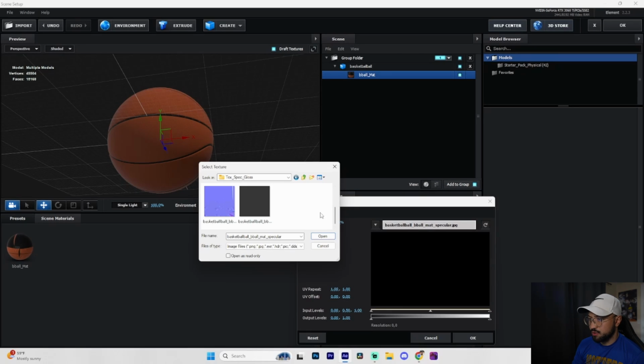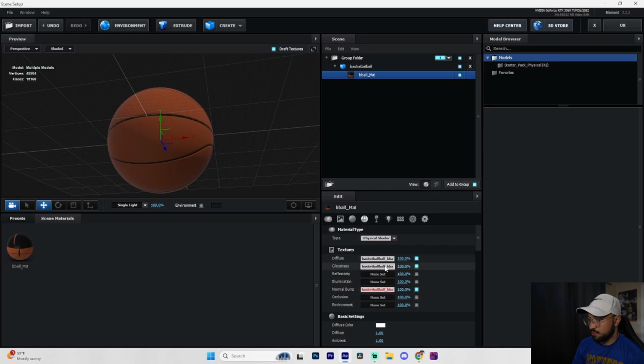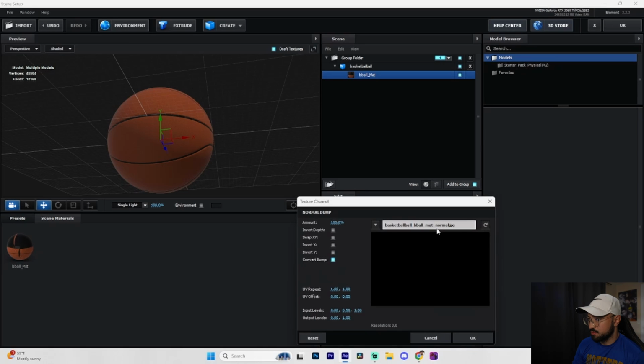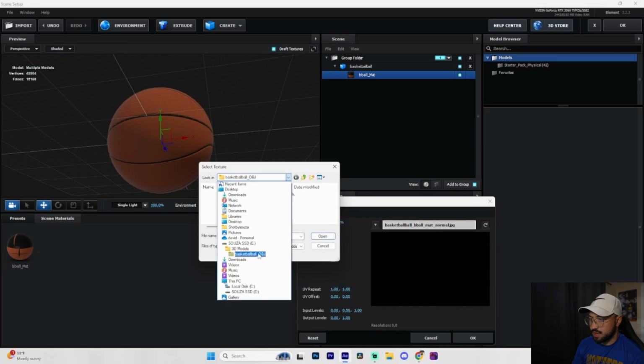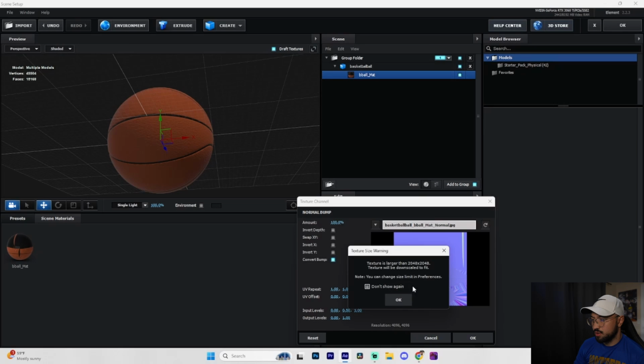Right here it says matte specular. We're gonna go put this one with matte specular as well. Press open, press OK. And then for the normal bump, it says matte normal. I'm gonna go ahead and find that now. Matte normal right there. Go ahead and open it. It's OK.